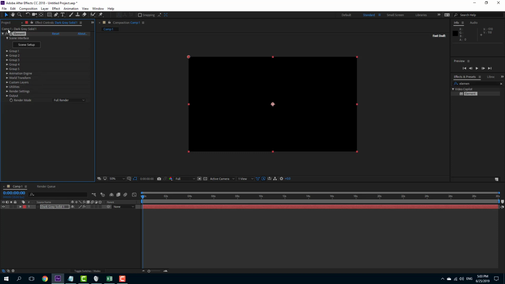So you can see that over here on the left side, the Element options are here. So you've got from Scene Interface to Output. You work your way from top to bottom right here. And you can see that there are groups here where we can work with multiple objects. So let us get started. We're going to get started with the Scene Setup option first.